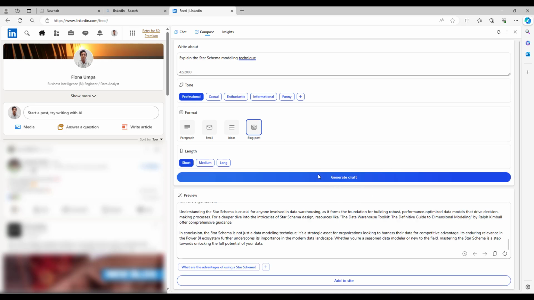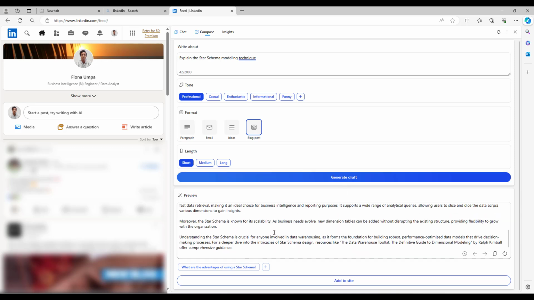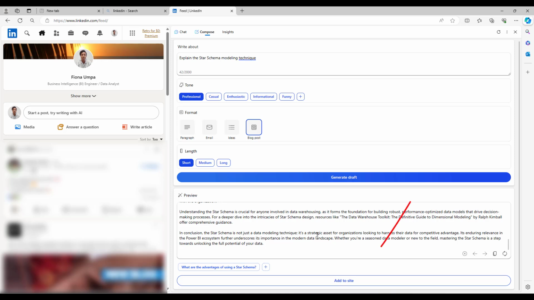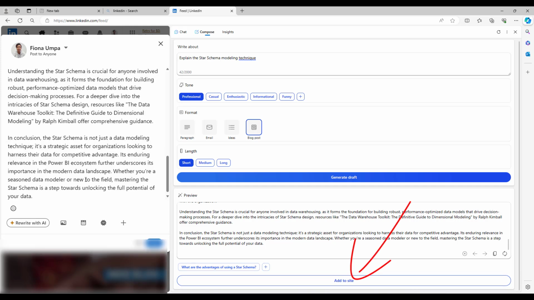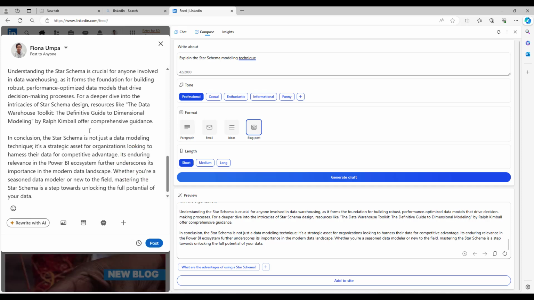Okay, once it's generated the content and you're happy with it, the other feature that I really like here is add to site. For example, in my case, I'd like to add this to my LinkedIn account to make a post, so I'll just click on add to site. It will automatically copy and paste the content from the draft directly into my LinkedIn account for the post that I'd like to write.